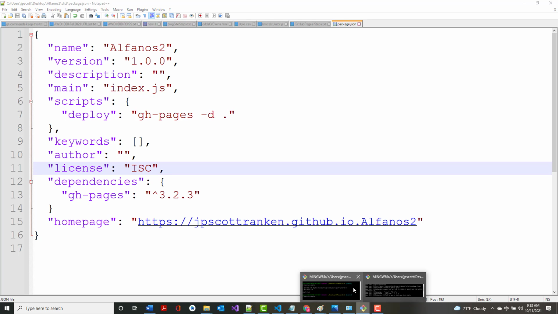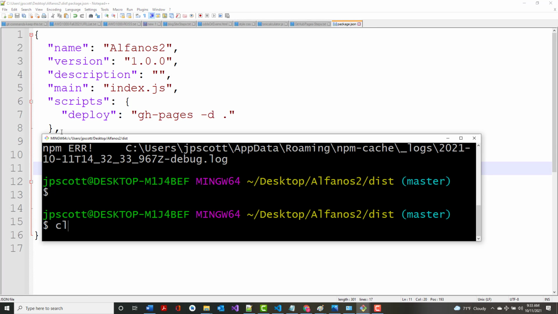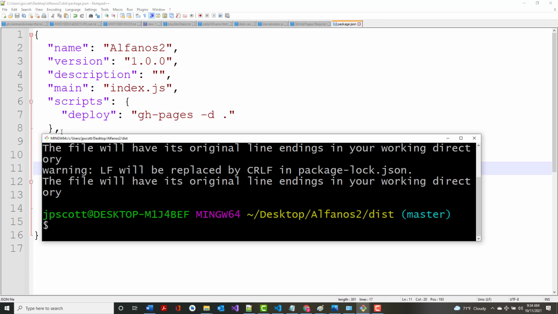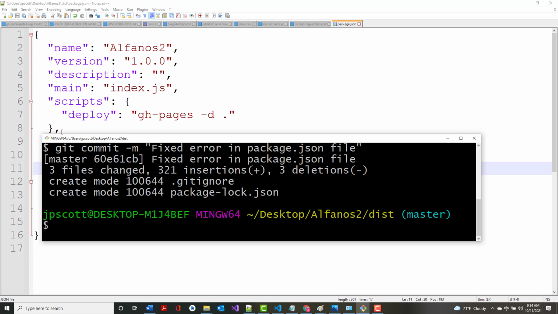So I'm going to go back to here just to be sure, and I'm going to clear, and I'm going to do a git add dot, because we made a change to one of our files, right? So I went back in there, I did a git add dot. I'm going to do another git commit -m fixed error in package.json file. I'm hoping that's going to fix it. All right, then I'm going to try to push it again.